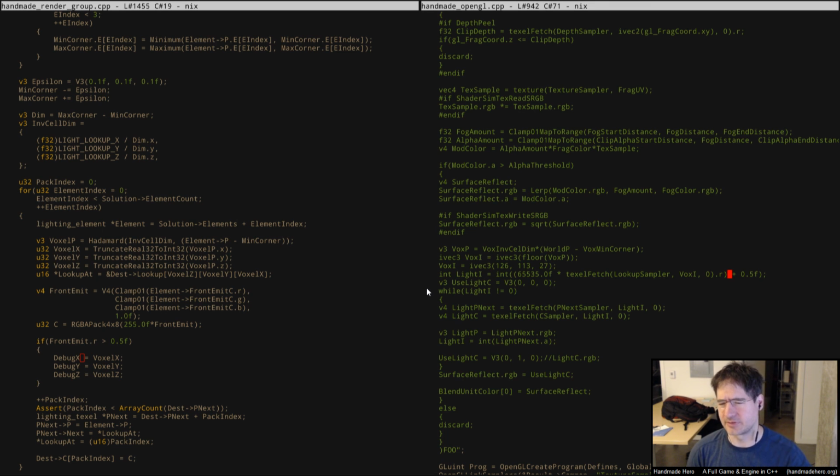Like maybe it looks up into the wrong place in the texture, or maybe this 65535 plus 0.5 stuff doesn't work, so the cast, like maybe we're not converting it to a light index properly, and so we can't do our texel fetch correctly. You know, who knows, right? We have no idea what's going wrong here, but it could be any of those things.